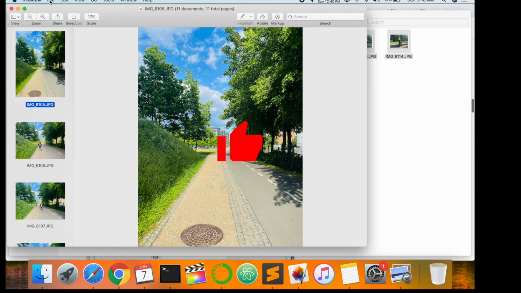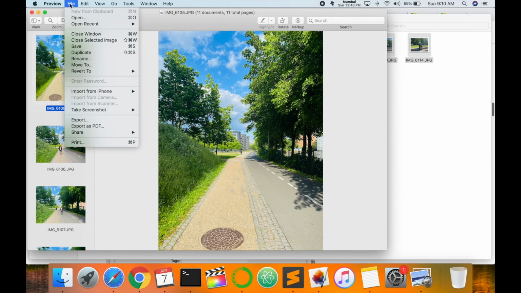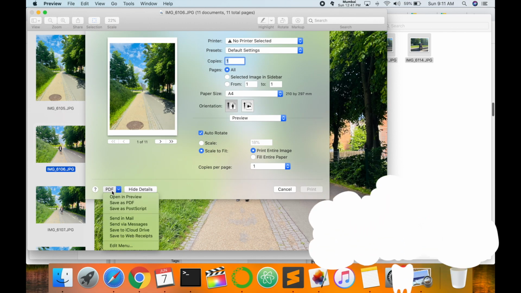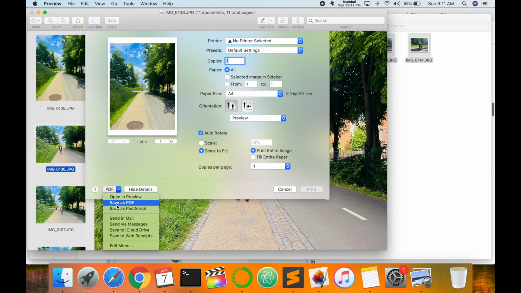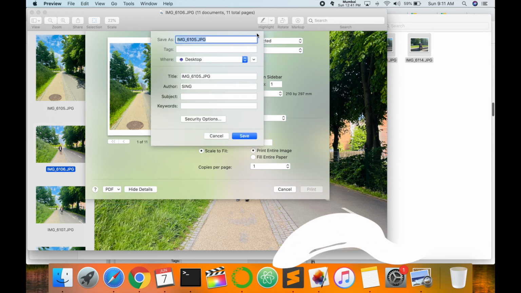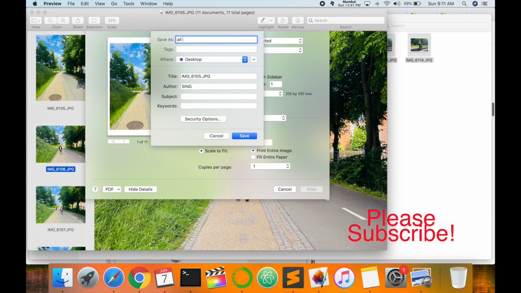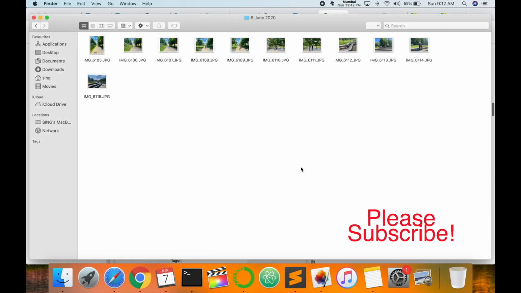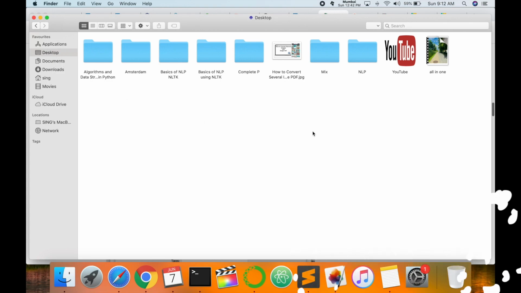So first of all, go to the File option, and then print options are available. Click print, and then here the PDF option is available. So save as a PDF file, save, and name it all in one, and the location is the desktop. So I save this. 11 images are converted into a single PDF format.